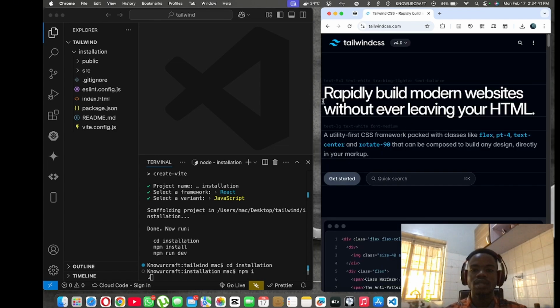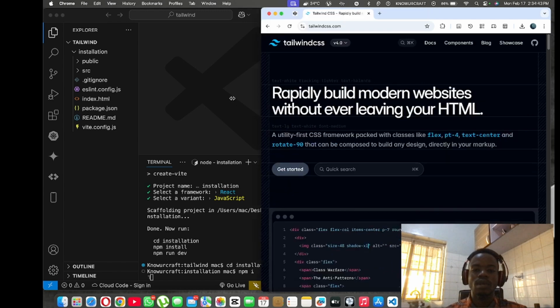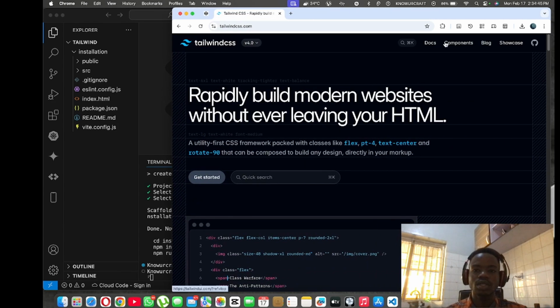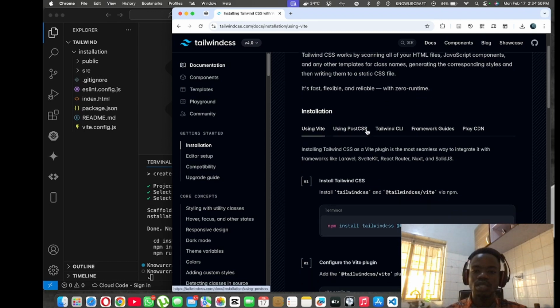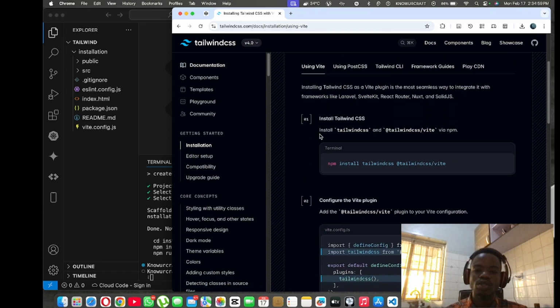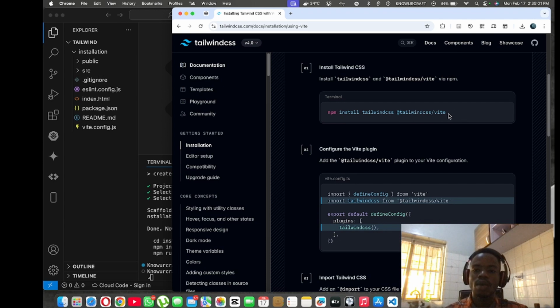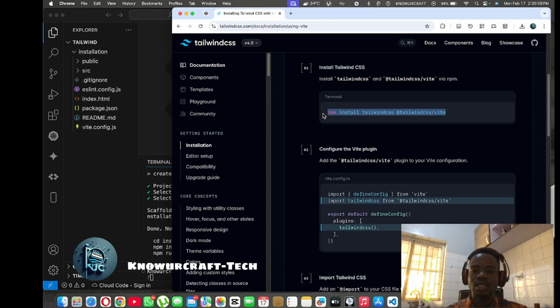Yeah, so we have this, right? Then on tailwindcss.com, I'm going to click on the docs that we have here. When I click on this doc, can you see we have using Vite, we have using PostCSS, Tailwind CLI, we have the framework guide. So they actually removed Vite from the framework guide and kept it on its own, right? So we're going to use this command. Going to here, we are going to pick up this npm install tailwindcss @tailwindcss/vite.